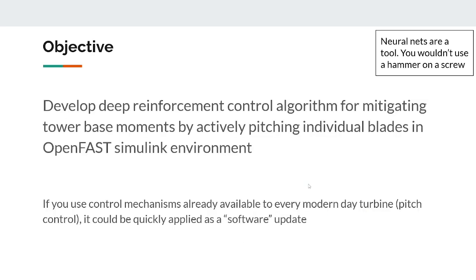So the objective is to develop a deep reinforcement control algorithm for mitigating tower-based moments by actively pitching individual blades in the OpenFAST Simulink environment. And if you use the control mechanisms already available to every modern-day turbine, such as pitch control, it could be quickly applied as a software update.